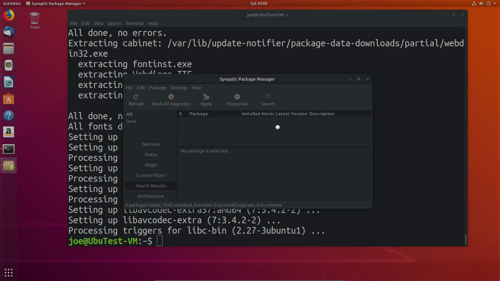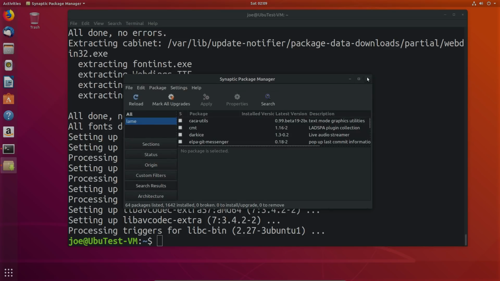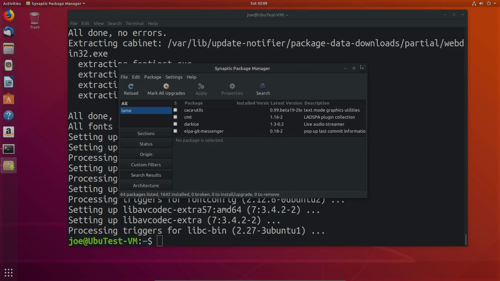Now what does lame do? It makes MP3 files. I'm just using it as an example. If you don't need to make MP3 files, then don't worry about lame. But I really recommend that you get this if you want to make this useful.